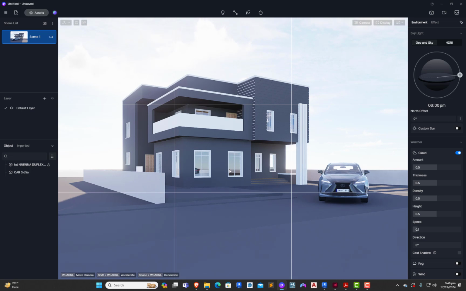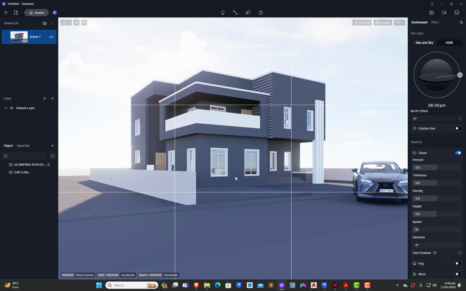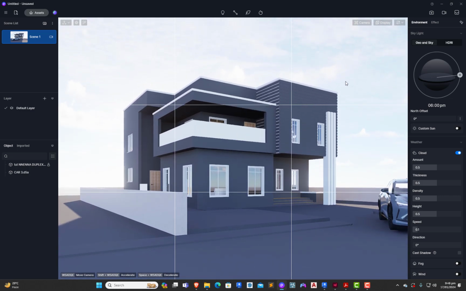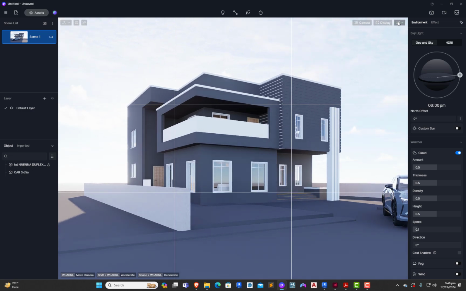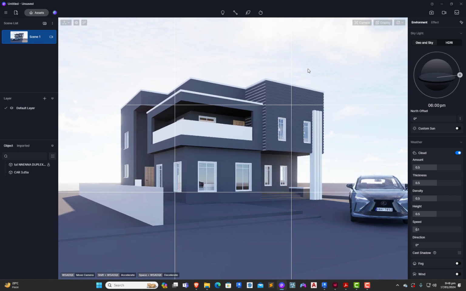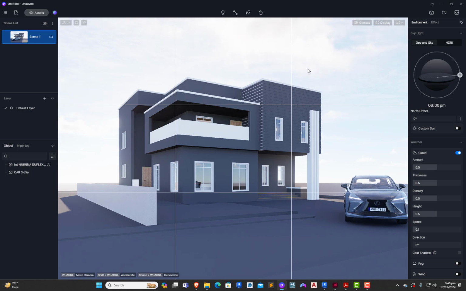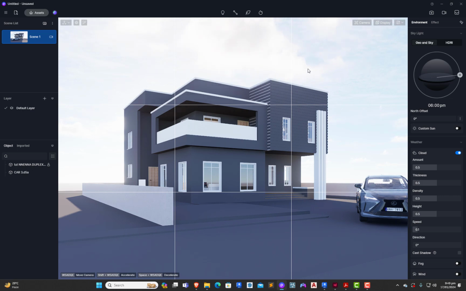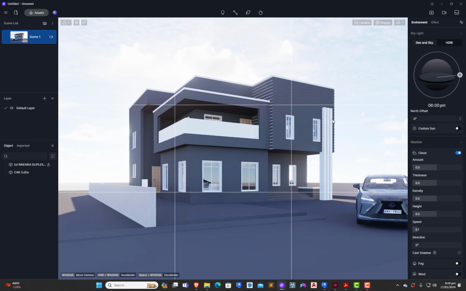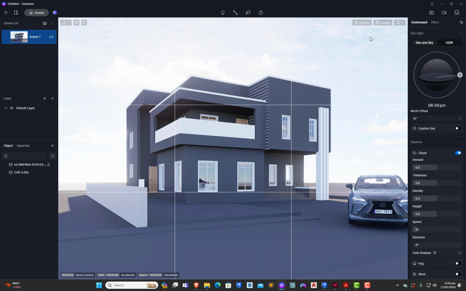Let's see. Okay. Let's also check this, make sure they are okay. Okay, let's come forward into this, go back. Okay, I think this view is okay. Now with this view you can also save this as a new scene.